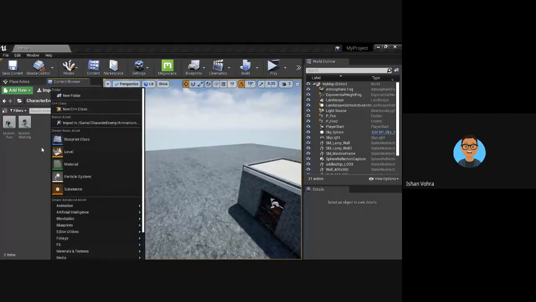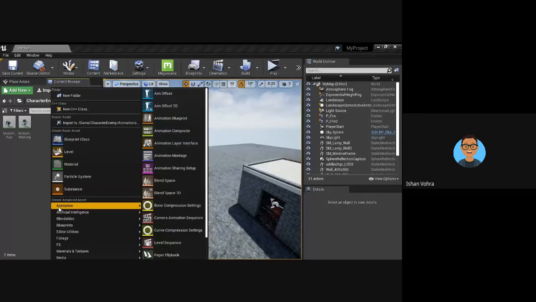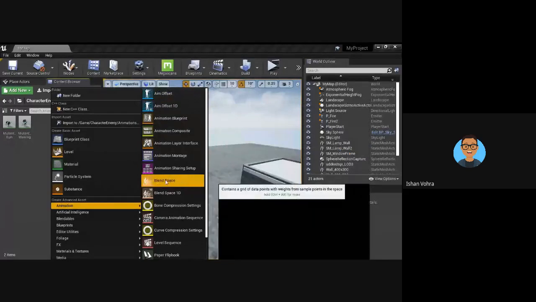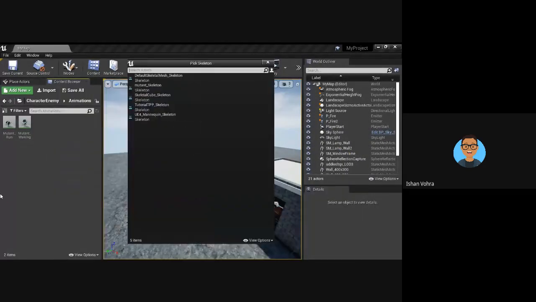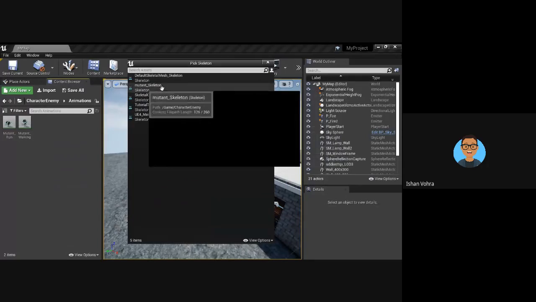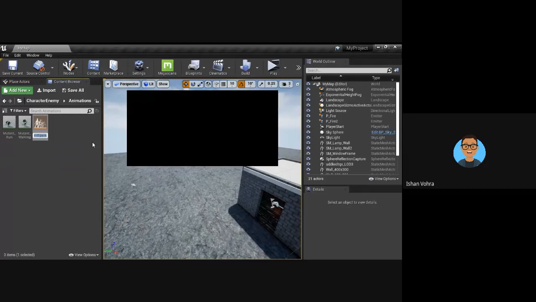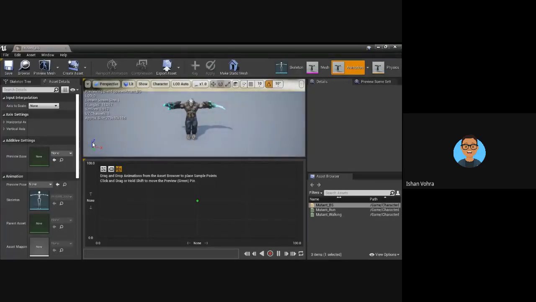Now, press right click, animation, and there would be an option called blend space. Create that and select your skeleton, that is mutant underscore skeleton. Open it up. Now it has created a blend space class for you. Okay, what this actually does, I'm going to explain to you in a second. But before that, first of all, go ahead and create that. I'm going to call it mutant underscore BS. So BS stands for blend space. The blend space is basically a graph showcasing two axes. One would be direction and one would be speed.